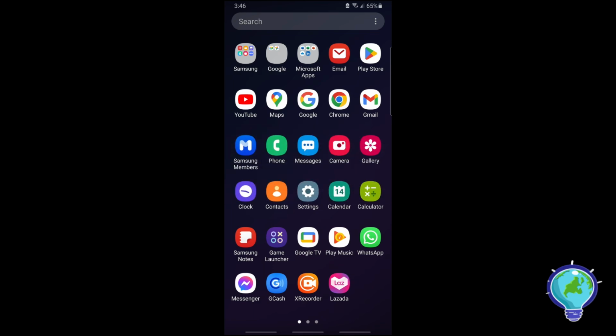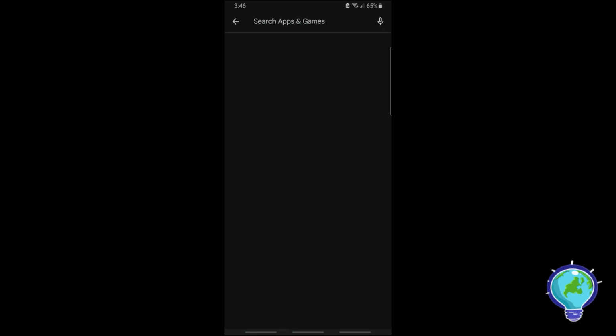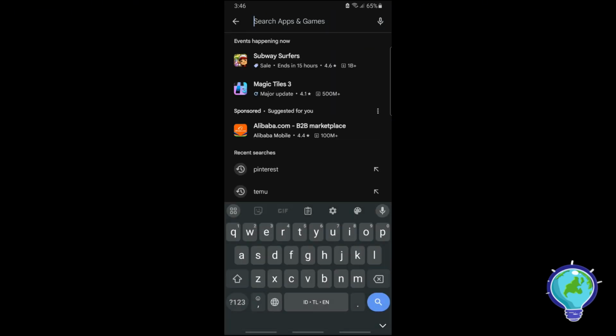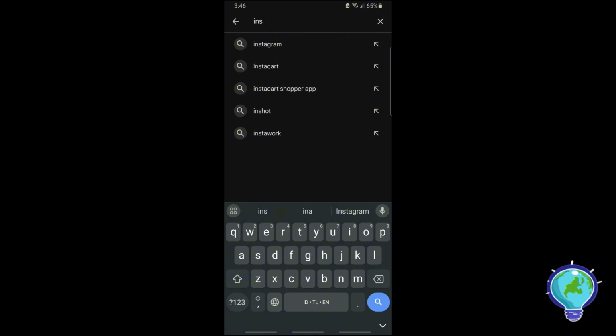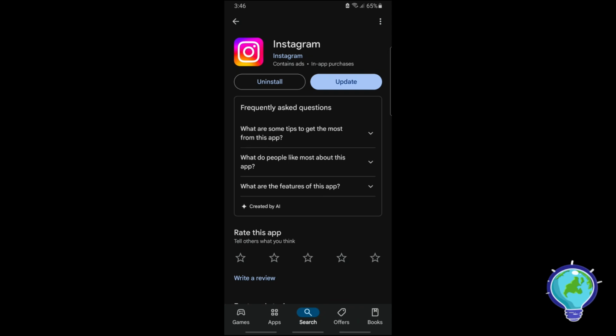So first thing that you will do is simply open up your Google Play Store, and from here just simply go ahead and go to the search bar here on the middle of the screen down below and just simply search for Instagram. And guys, for the first method is just simply go ahead and check if there is any update on your Instagram application.